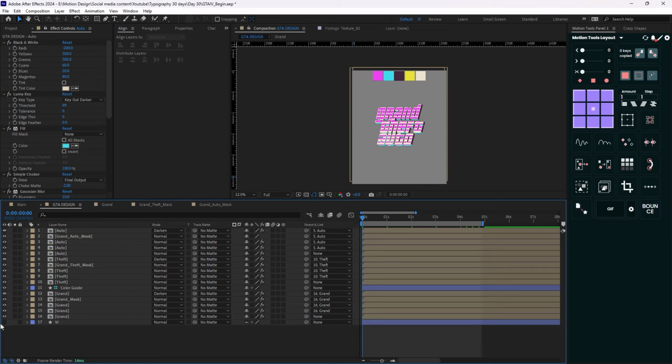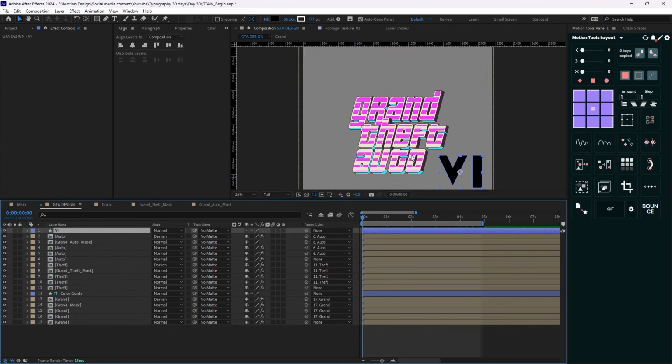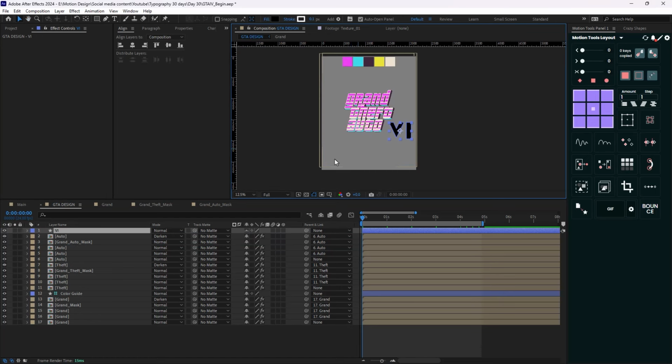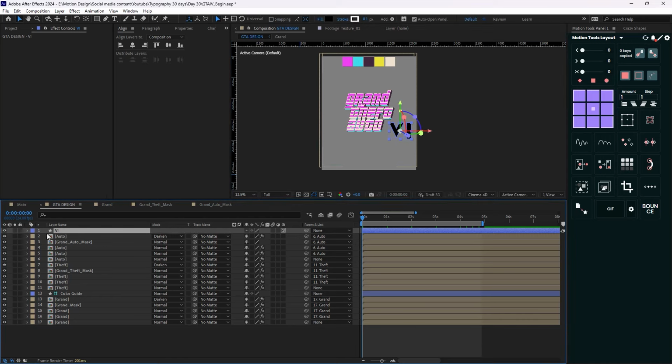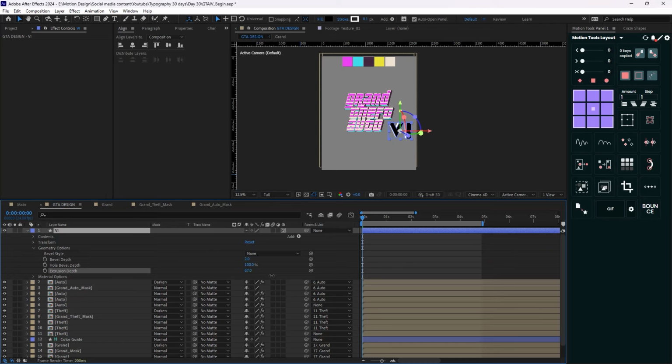Alright, now off to the last word, which is the VI. So the VI is a bit different. What I'm going to do is first turn it into a 3D, and then I'm going to set the extrusion to a number such as 50.